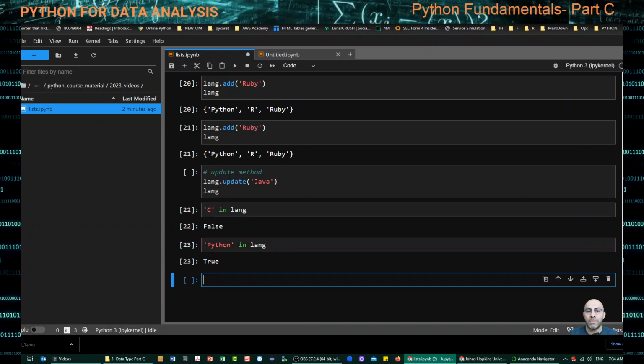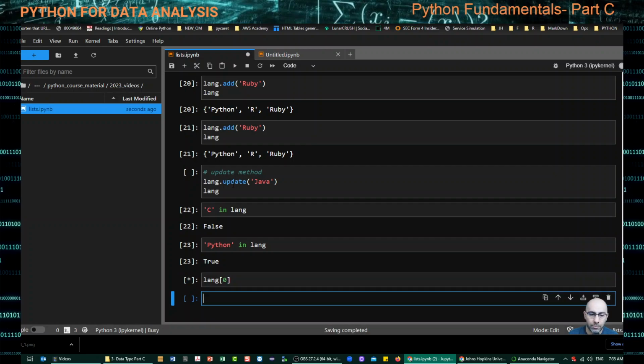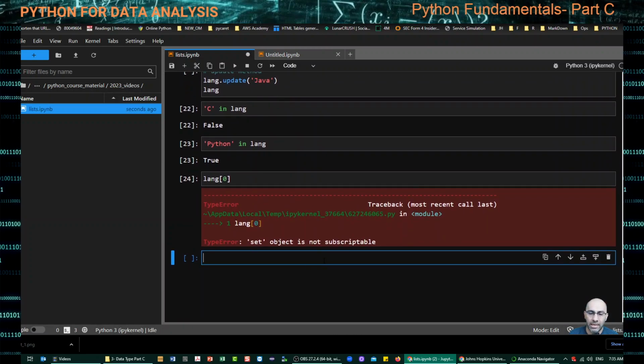And we are going to finish this video with accessing members of a set. The very first idea that may cross your mind is, let's access a member of a set using zero-based indices. So let's say lang[0], and let's see what we get. It's going to say, no, you cannot do that. Order in a set does not matter. As a result, it is not indexed. So you cannot access members of a set using indices.